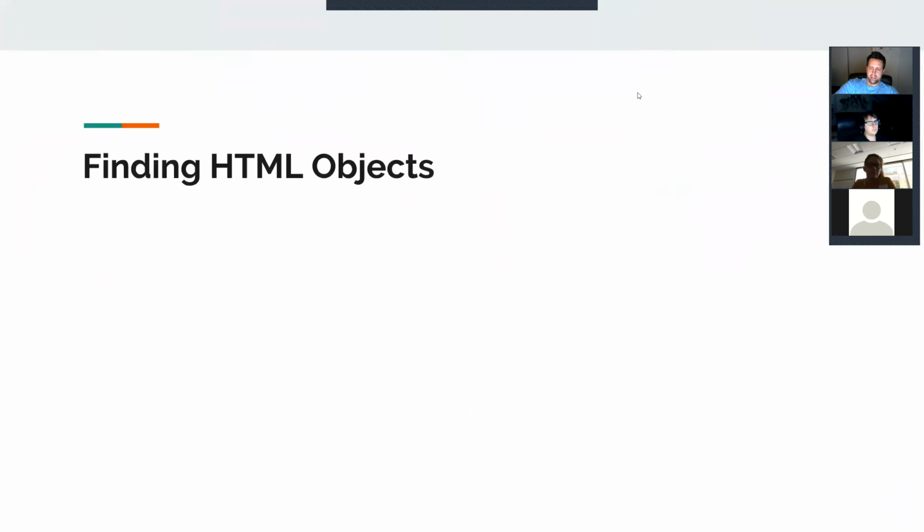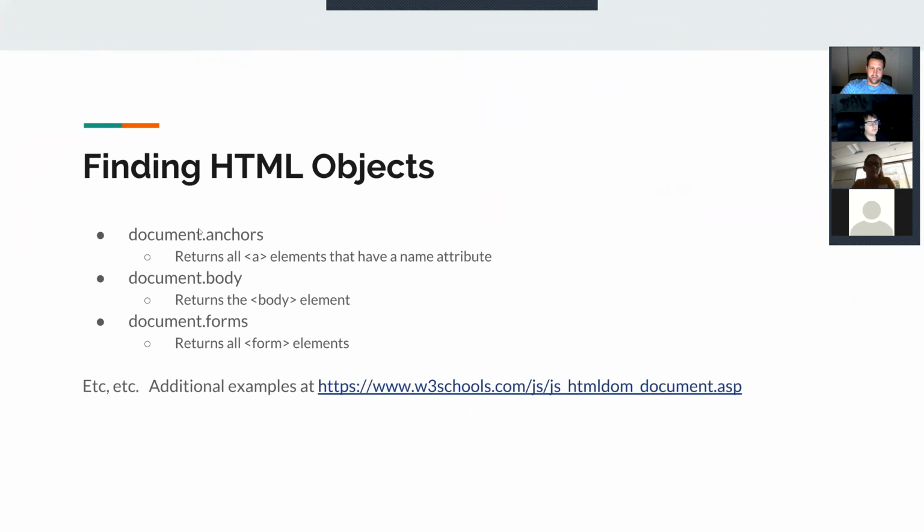And then finally, we've got finding HTML elements, and the document dot, and then whatever you put after it is going to allow your JavaScript code to find that element in your document. There's a huge list over on W3 Schools in this link. I only put 3 of them, but for example, document.anchors, document.body, document.forms, that's going to return those things. But earlier we had document.getElementById, and you put the ID in there and it's going to find that element for you. So this is just a good way of finding elements, and then being able to use those in your code.